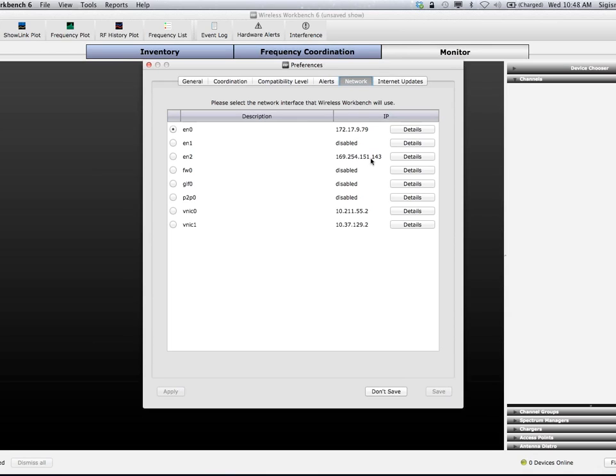But if that happened to be where my wireless receivers that I was going to use with Workbench were connected, I would click here so that the software that I'm using, in this case Wireless Workbench, knows which Ethernet adapter on my computer to look for. Yeah, the takeaway here is to know that your computer has access to more than one network.